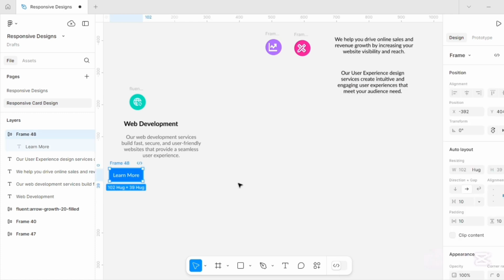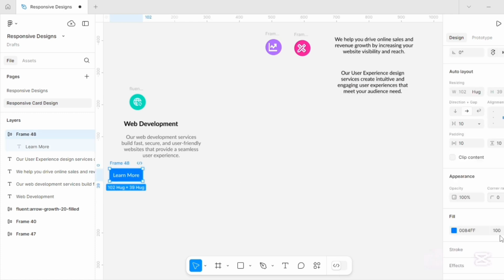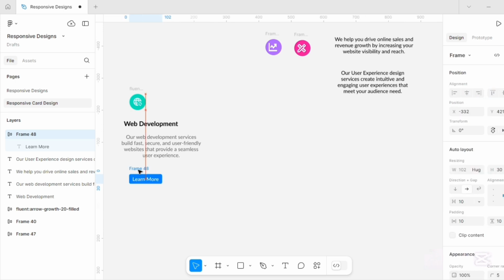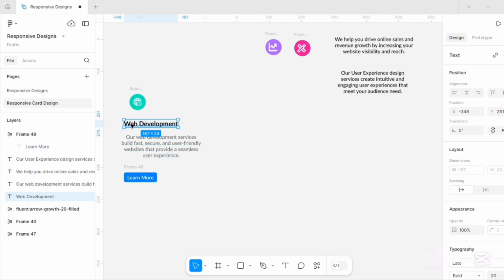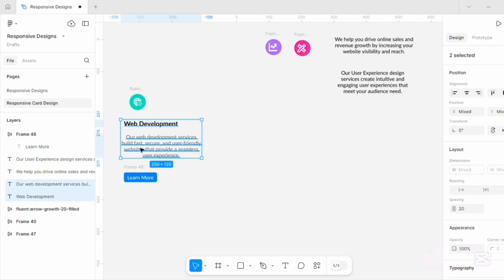Then I will have the button selected. So I'm going to come to this section under corner radius. I'm going to give it a corner radius of 5 pixels so that the corner radius can be rounded a little bit. Then I'm going to reduce the height to 30 pixels. So I'm going to be arranging everything to make it fit properly. So I'm going to select this heading text and this subheading. Then I'm going to add an auto layout to it.